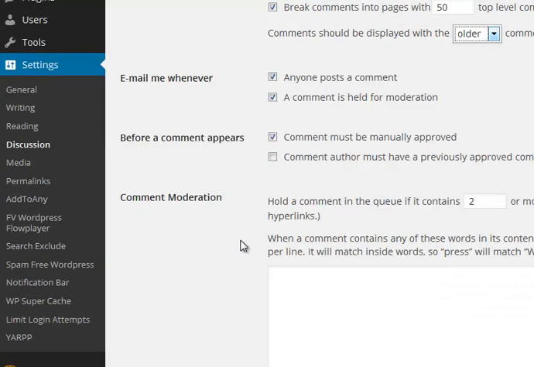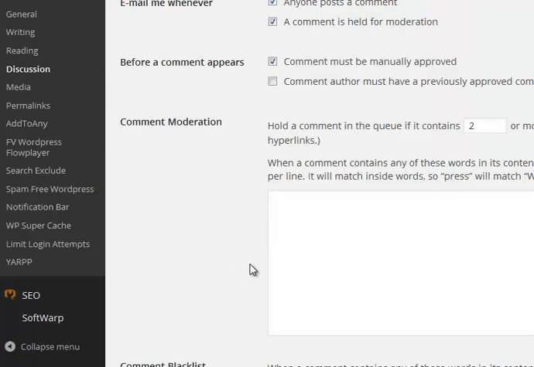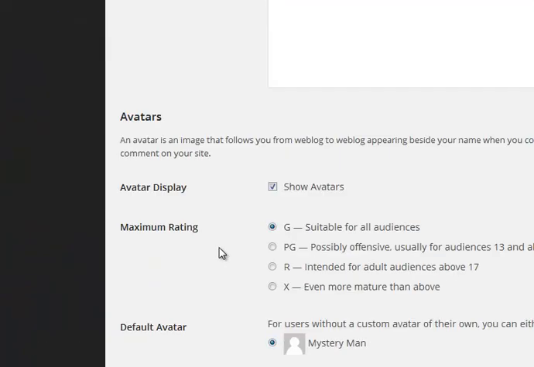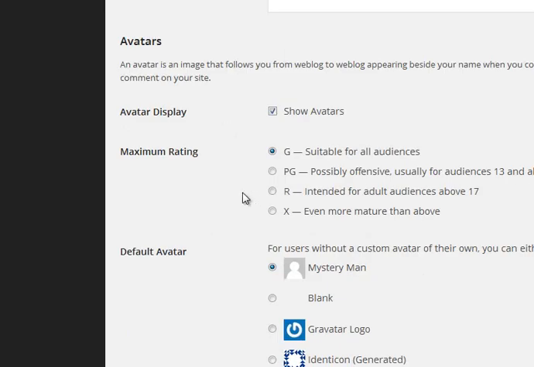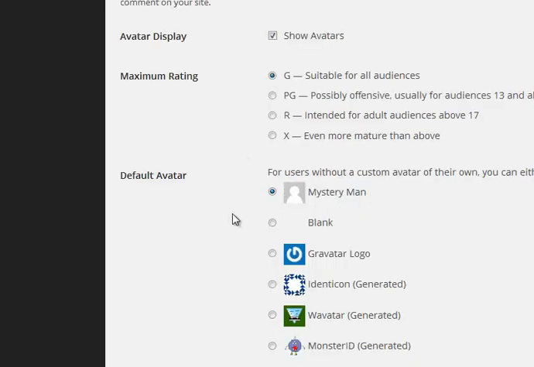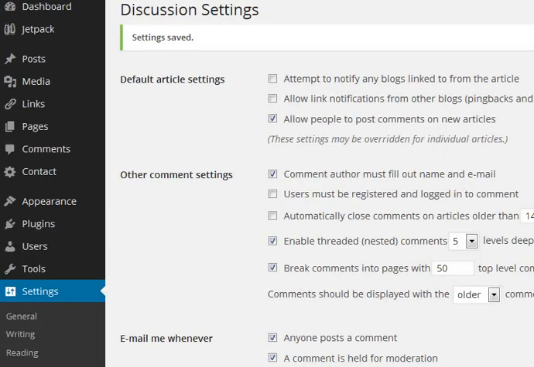Hold a comment in moderation if it contains two or more links. That just happens, but you can add extra things there if you want to. Default blacklist I don't use. Avatar, yeah, but they have to be suitable for all audiences. I don't want ones that wouldn't. And then any changes you made, just press save changes. So that's discussion settings. Next up is permalinks.